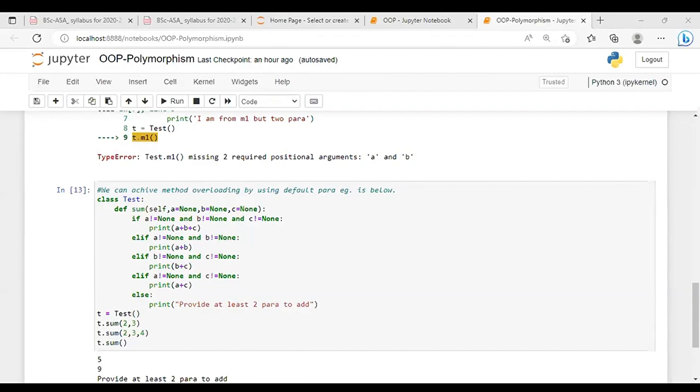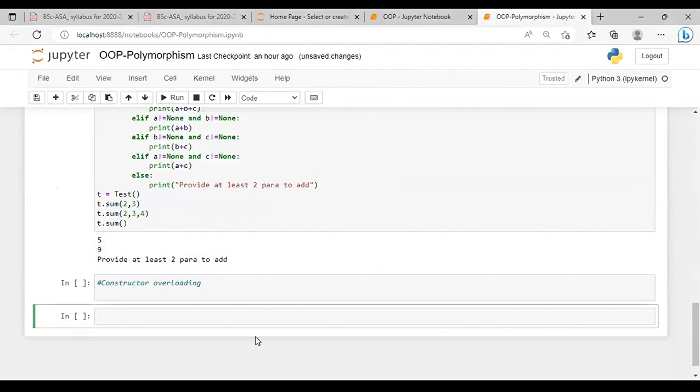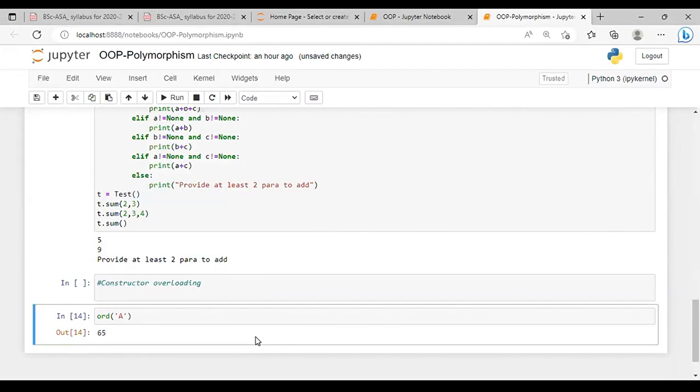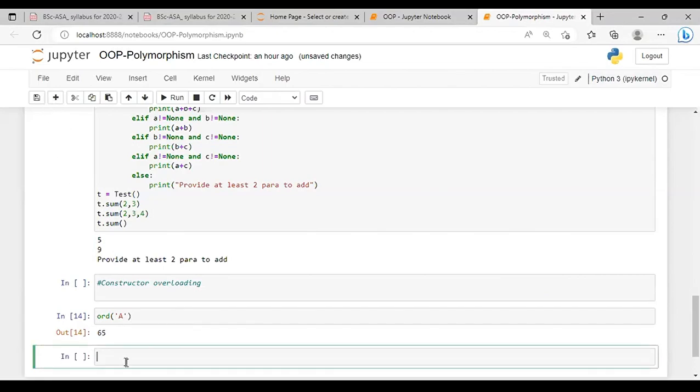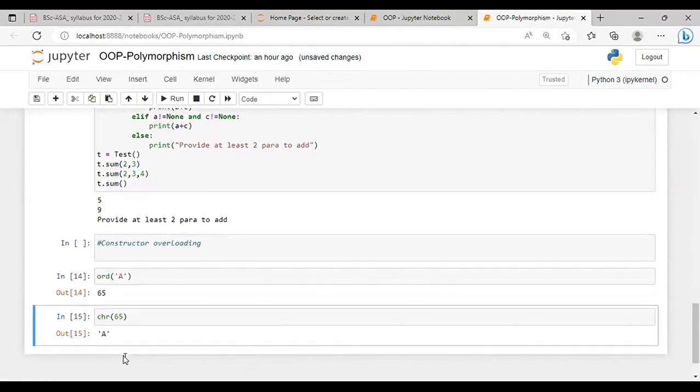If you want to find the ASCII value for a particular character, you can just use the ord function. For example, ord of capital A will give you 65. Can you see this? The same values are there in every programming language; ASCII values are the same. If you write chr, then you will get the letter again.